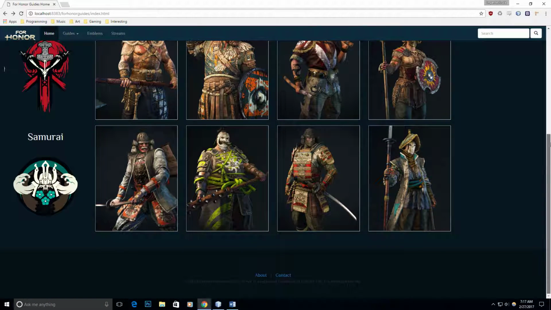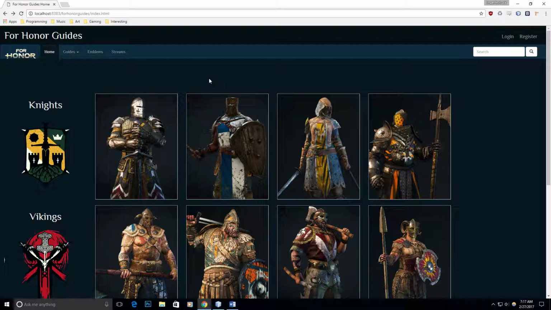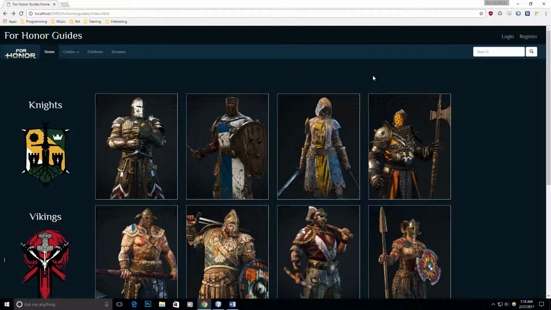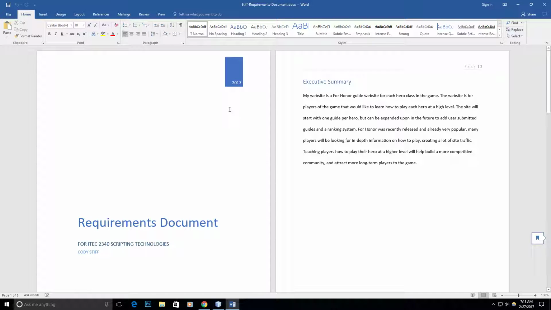It is a fan site slash guide site, and I got the idea for this site because I really enjoy playing this game, and it just recently came out, so there's not a whole lot of information out there about it. Also, for my idea for the website, I wanted to try some new things I haven't done before, like using the Bootstrap framework. And then I also wanted to make it so that I could possibly expand on it or possibly host it in the future. So yeah, let's take a look at the requirements document.